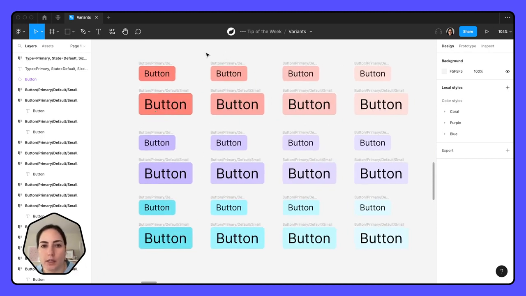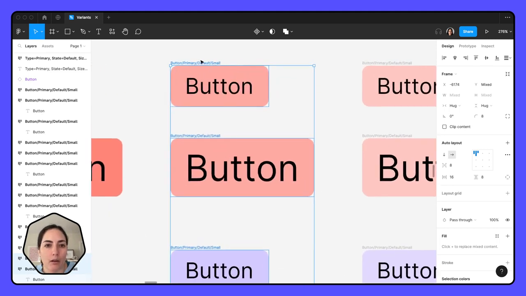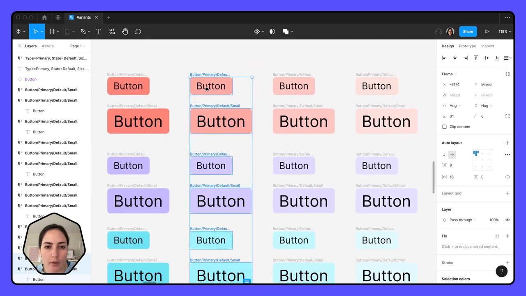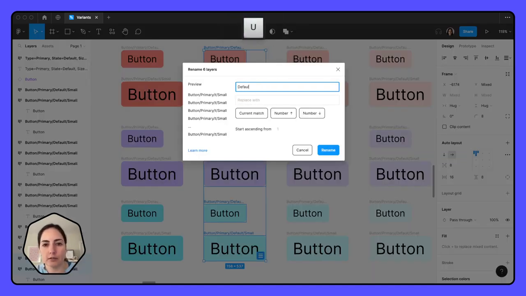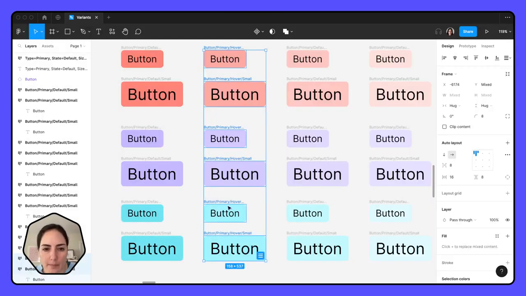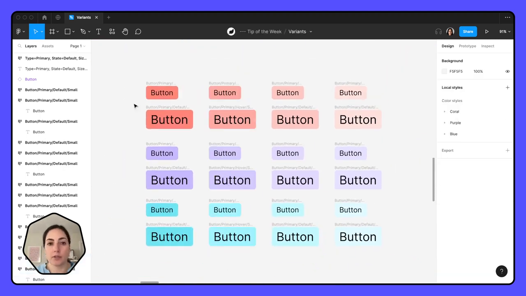Let's start with this second column right here. These are all my hovered states. Right now, they are all default within the name. I'm going to do Command R, find everything that says default, and I'm going to replace that with hover. And now rename, great. My naming is all set there. I'm going to find and replace essentially with renaming.